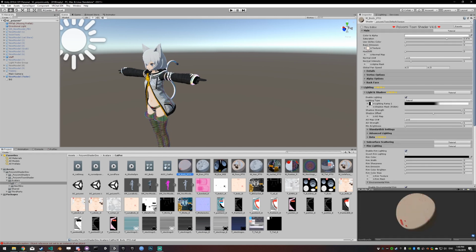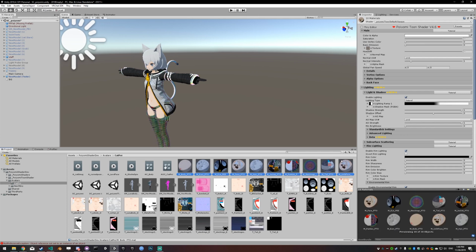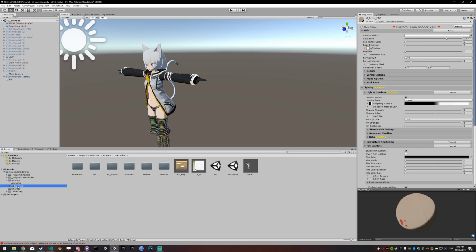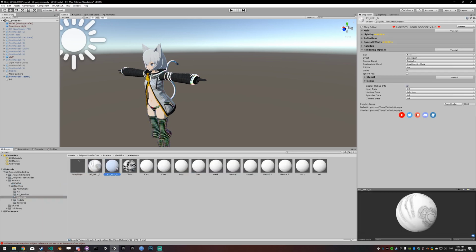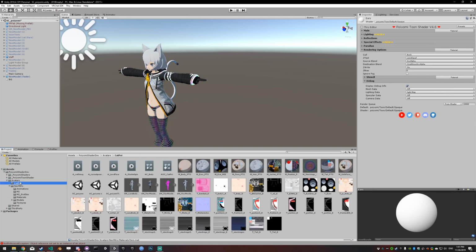And I have all my materials here. If, say I release Poyomi Toon Shader 5.0, and because it's a big major upgrade, I had to change some stuff up and now all of your materials are pink. What are you gonna do? You're gonna go into all of your folders one by one, and change each one at a time to the new shader. If you have lots of avatars, that's gonna take hours and hours. It's gonna be terrible.